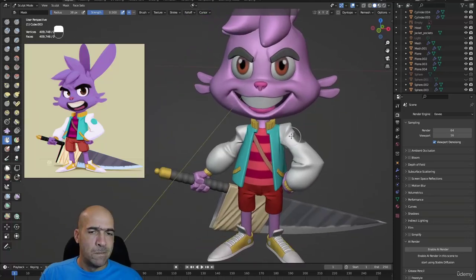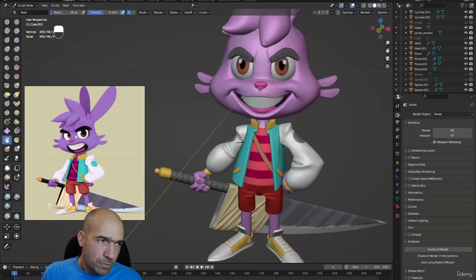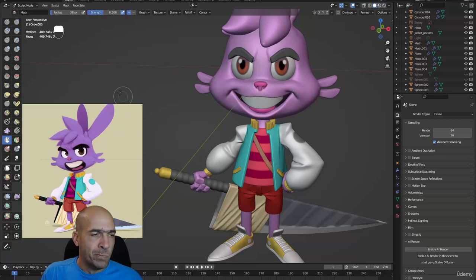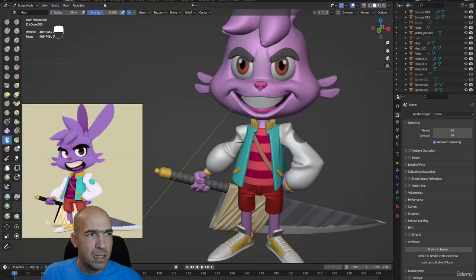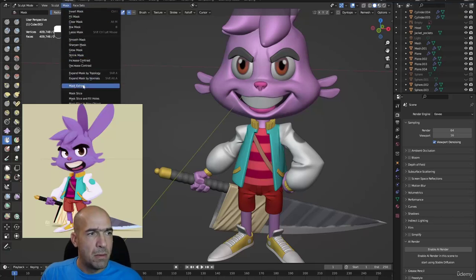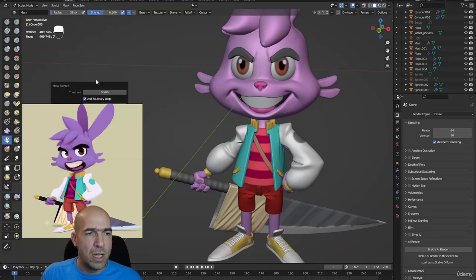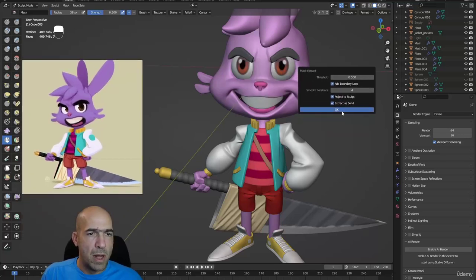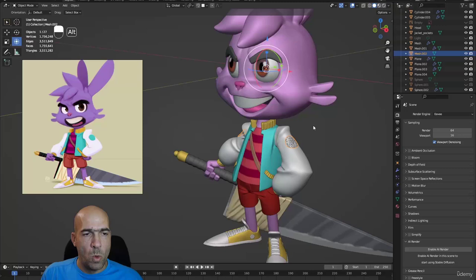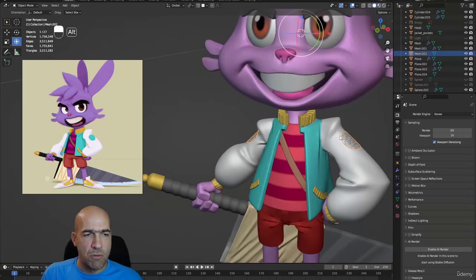So now we have to extract them. I will move my pointer here, and I will go to mask extract. So the menu Mask, and then Mask Extract. When you press it, you get another menu, which I can move here just to be able to see it better. And in this menu you have to just set extract solid to be disabled, and then press OK. Now we will have our extractions.